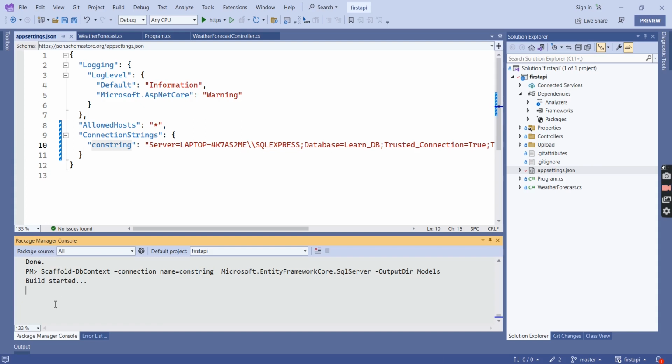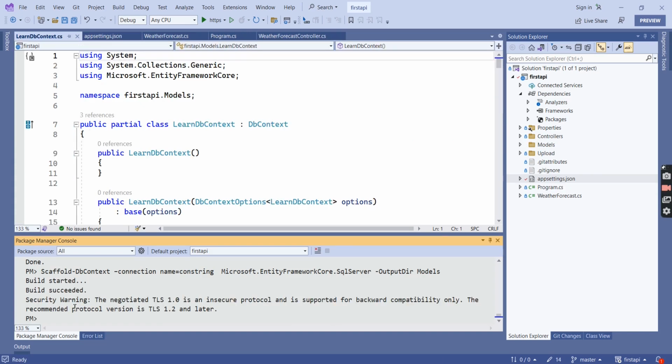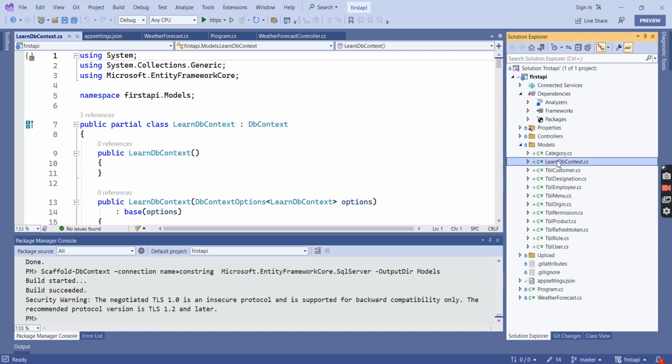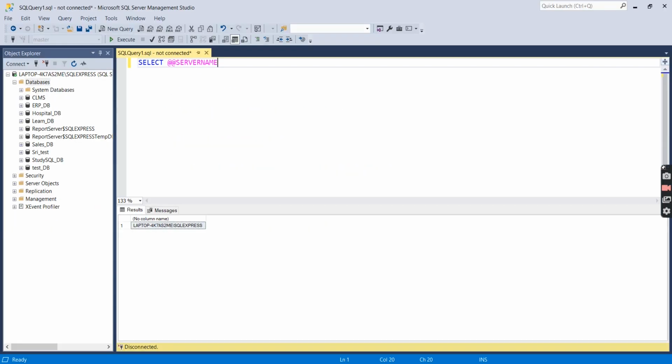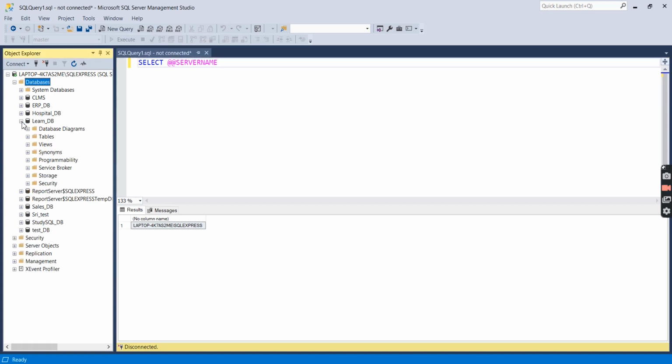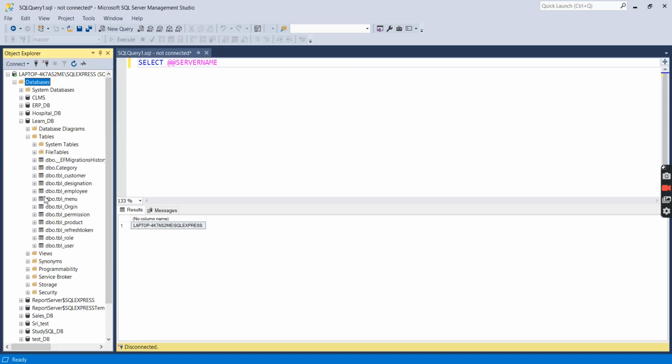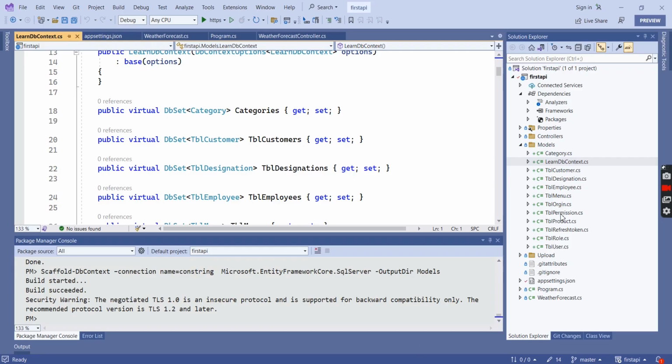The build has started. See, now our database model is created. See the folder here, and also we can see our database context here. Let me go to my SQL Server. This is the Land DB that I used. Here I have around eight to nine tables, and all the tables are included in our Models folder.